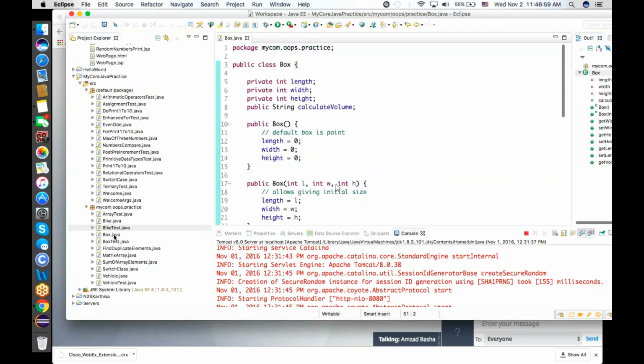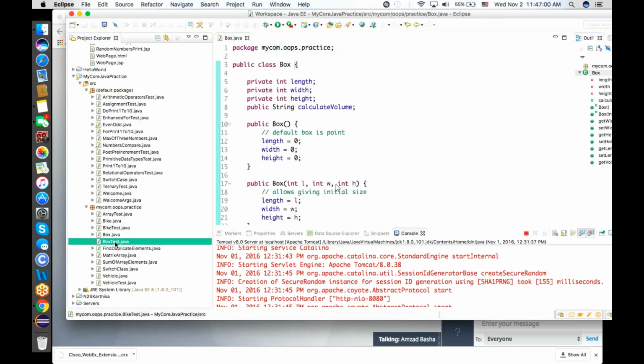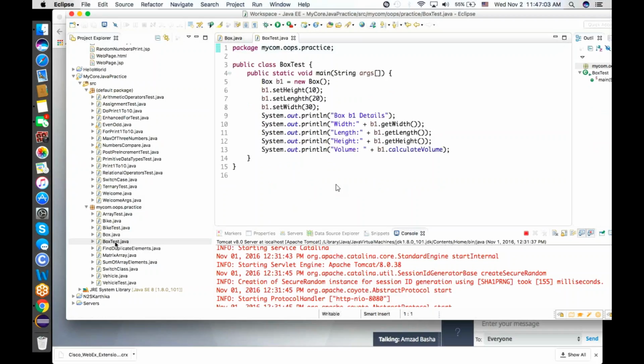BoxTest, not ByteTest. BoxTest.java, wherein you are trying to create all those box details, right? For example, let's say lines 6, 7, 8. Select those lines and then comment them. You can press Ctrl 7 to comment. Not sure what is the key in your Mac box. Right, Ctrl 7, Command 7, I think. Comments. Right, okay, fine. Now save this and run this.